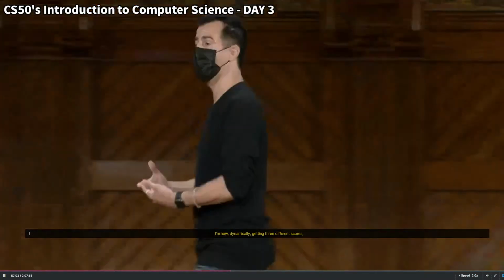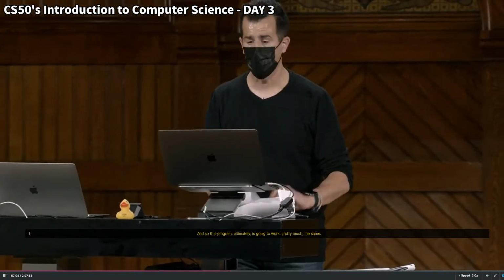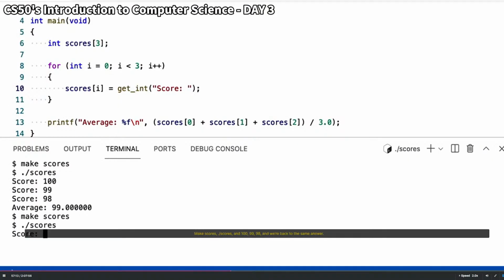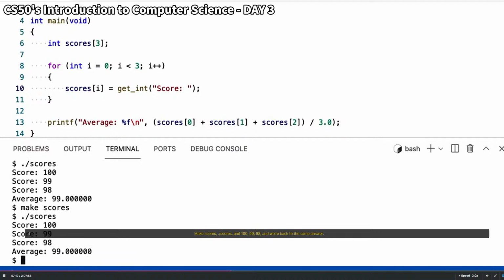I'm now dynamically getting 3 different scores, but putting them in 3 different locations. And so this program ultimately is going to work pretty much the same. Make scores, ./scores, and 100, 99, 98, and we're back to the same answer. But it's a little better designed too.